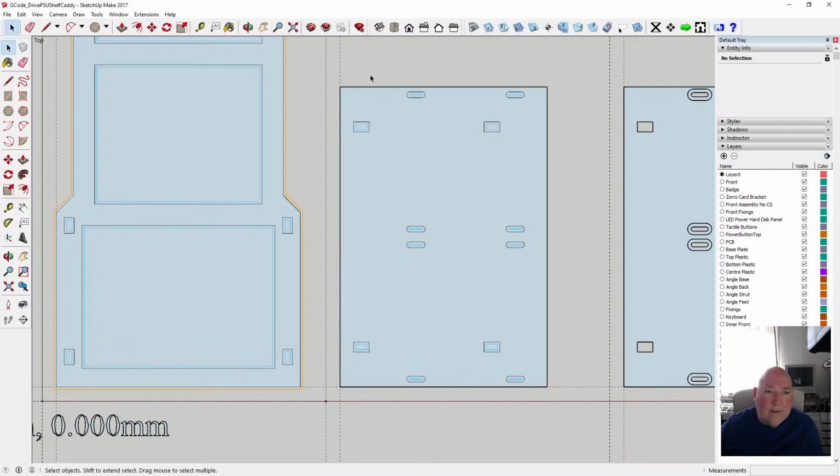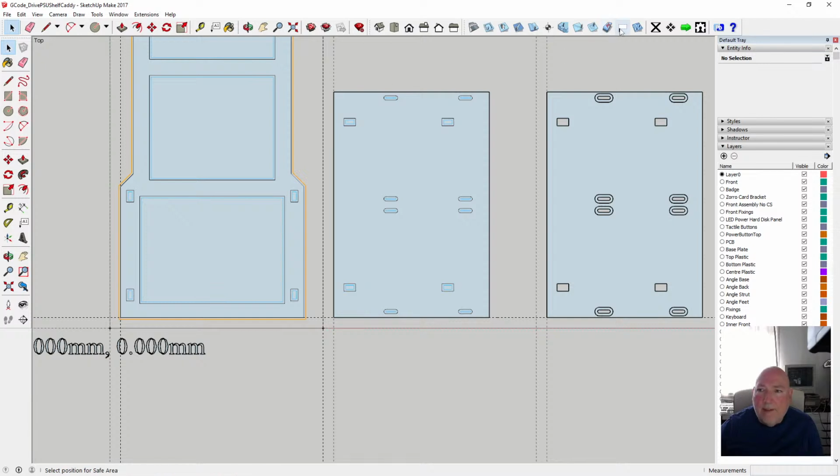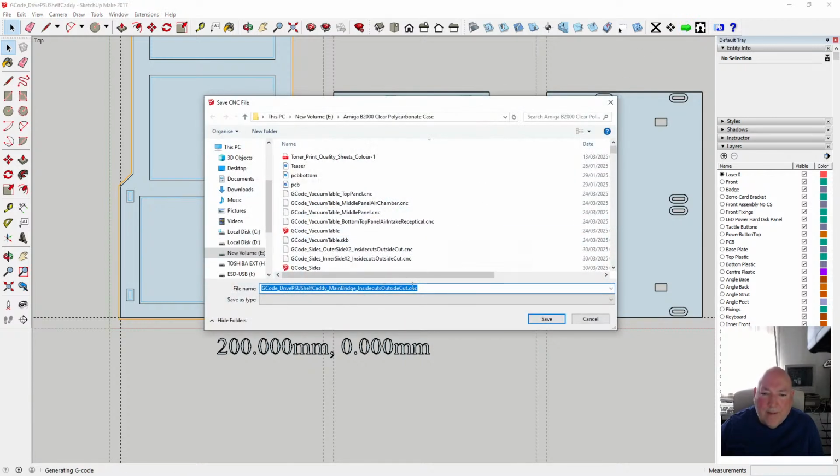Right, there's no outside cut on that one, so we're going to call that one the floppy drive main bridge plate. It's just an inside cut. Inside cuts, and it's number 1 in the sequence.